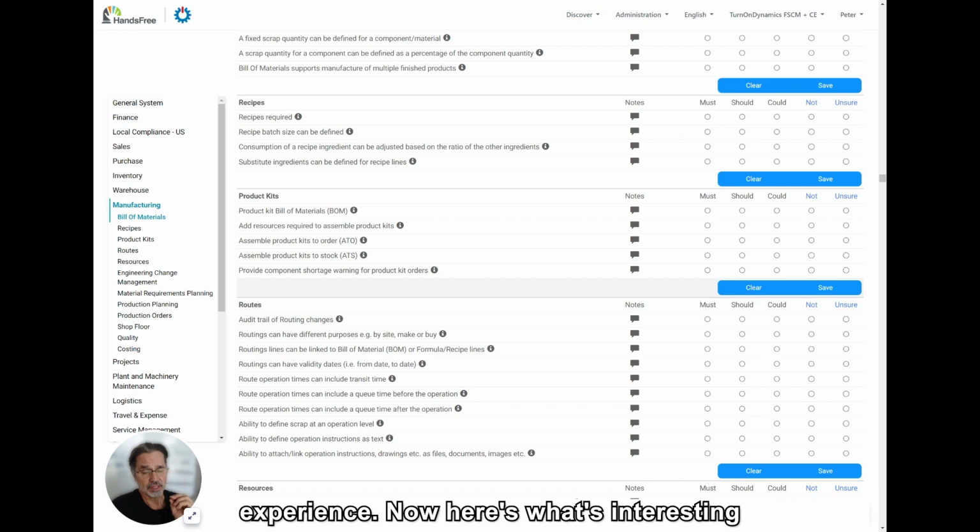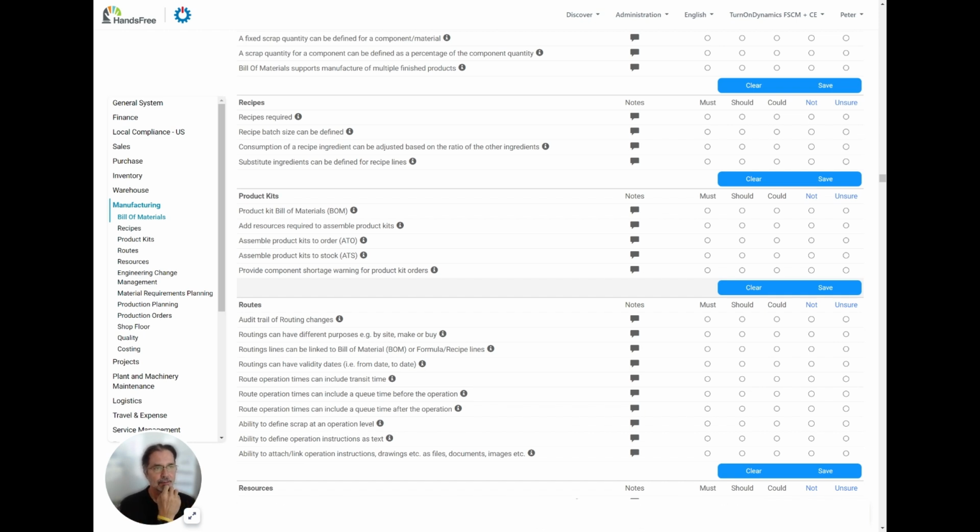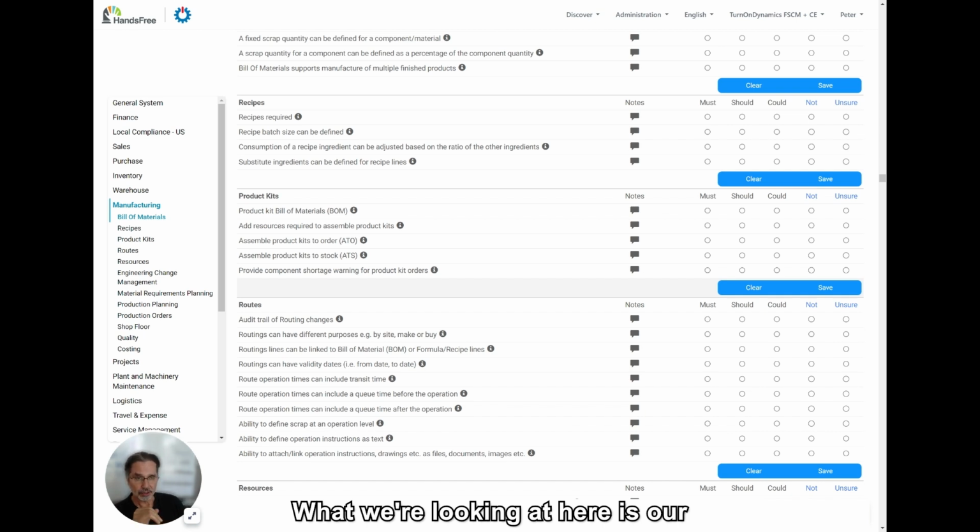Now, here's what's interesting and a unique use: here's something that you're not going to be able to do with that kind of classic Word document or Excel document requirements gathering of 20,000, 30,000 some questions. What we're looking at here is our business requirements in what's typically understood as kind of a software module or category format.